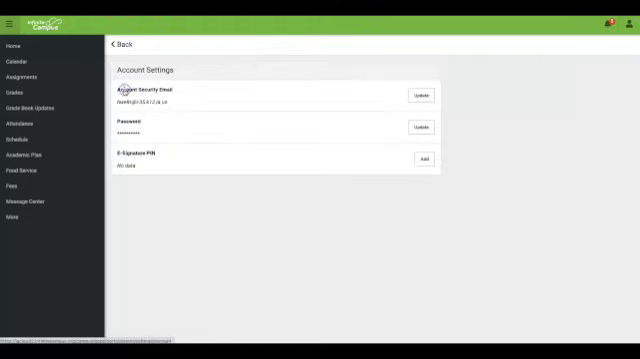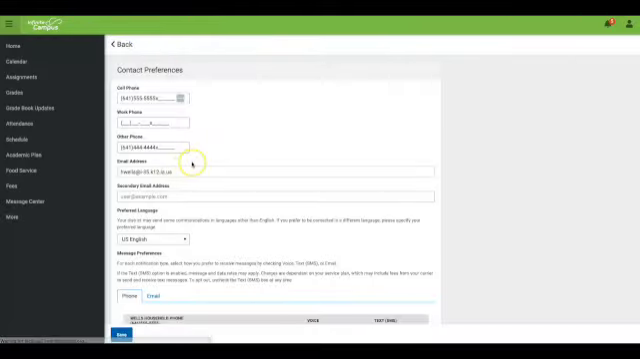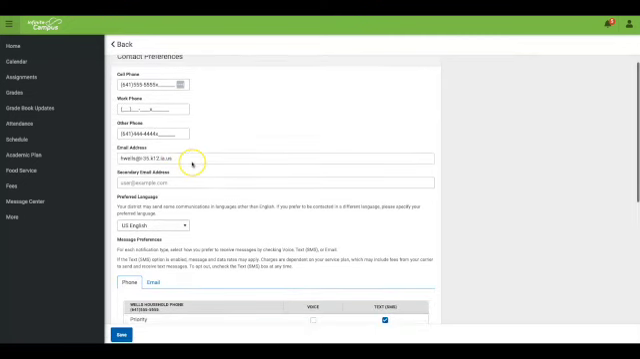Account settings allow me to update my security email, password, or add an electronic signature for future use. I'm not going to make any changes here, so I'll hit back again. Next, we're going to look at the Contact Preferences section. Here we can see all the phone numbers and email addresses associated with my parent account, and I can make updates and changes as needed.